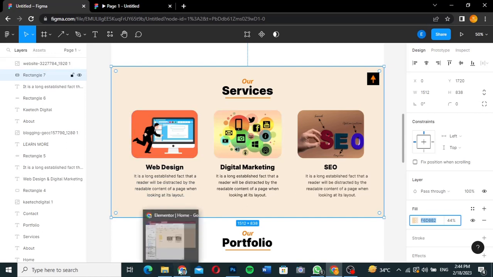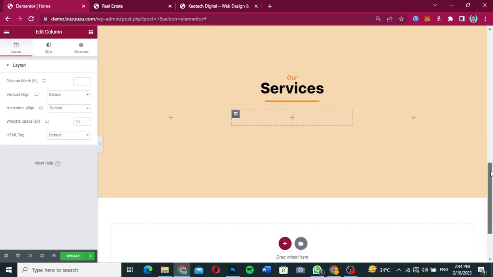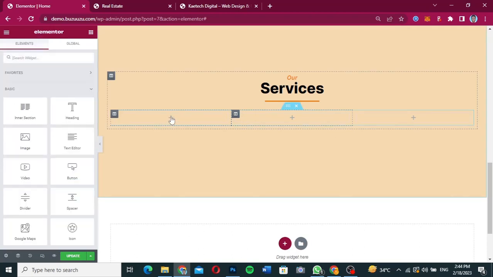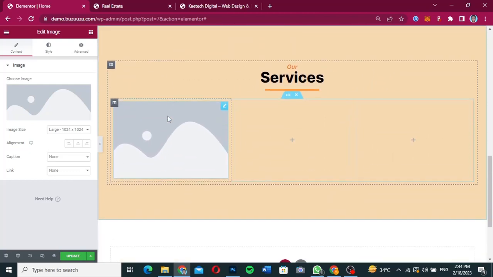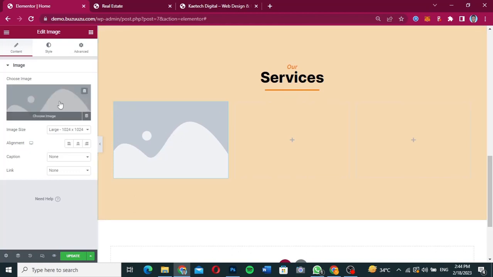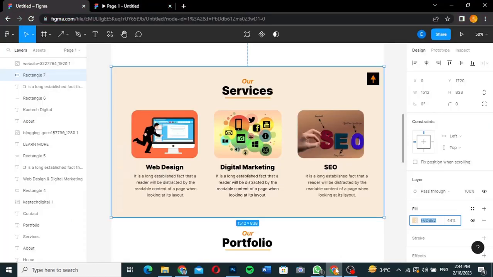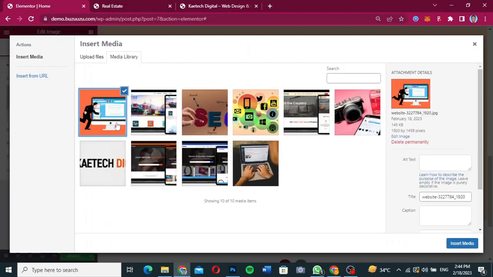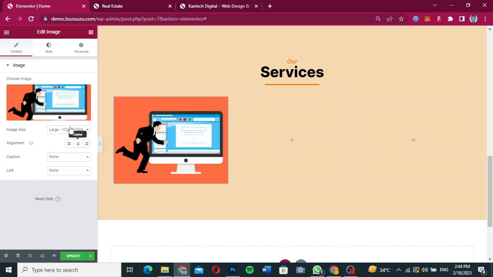So what are we going to do? We're going to make sure that we place our services in it. Okay, so what we're going to do is we click over here. Click on the plus in one of the inner sections, drag in your image widget over here, and then click in the image to choose an image. Okay, so the first one is web design. We choose this one.